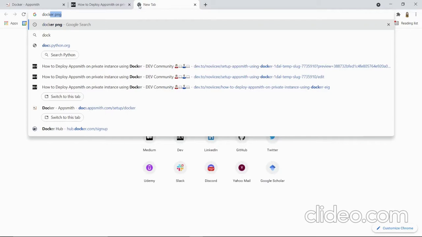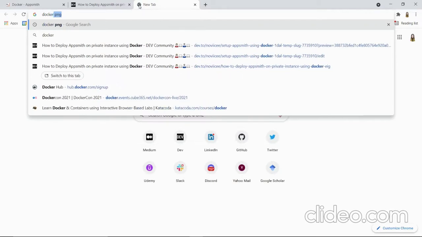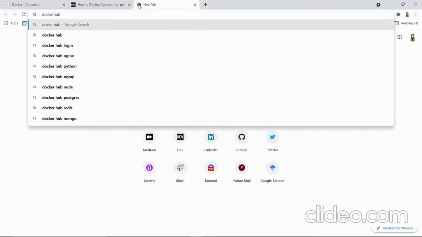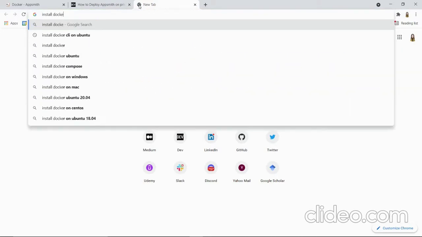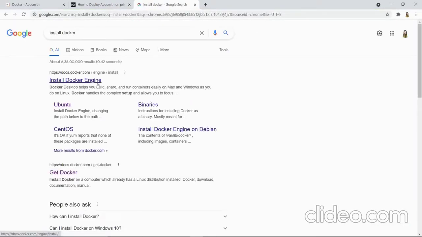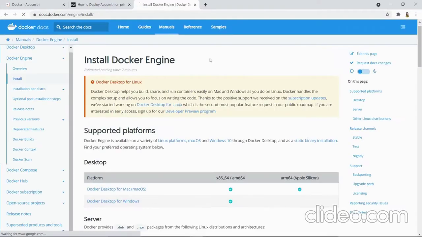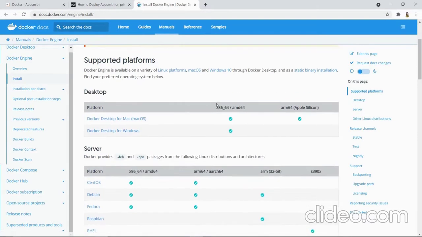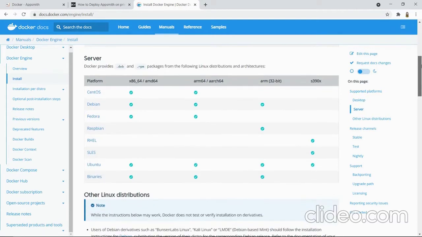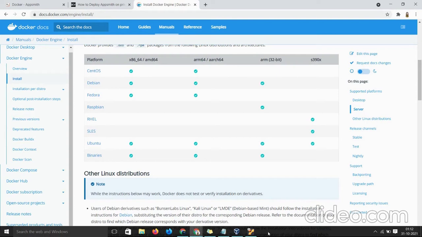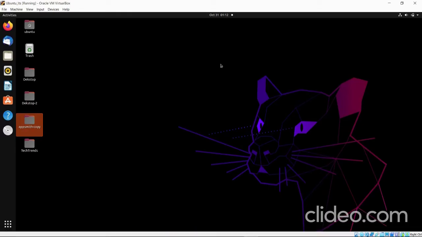You just need to go to Docker Hub or maybe just install Docker. Once you go there, you can see that various platforms are present on which you can install: Windows, CentOS, Fedora, RHEL, Ubuntu, other Linux distributions. Basically, I'm using Ubuntu and I have Docker as well as Docker Compose installed.